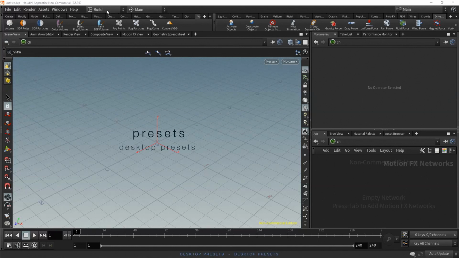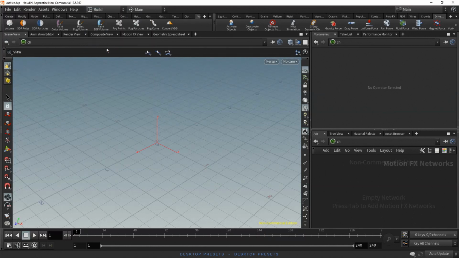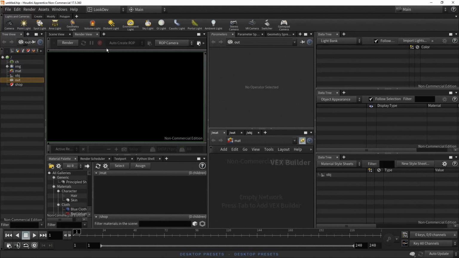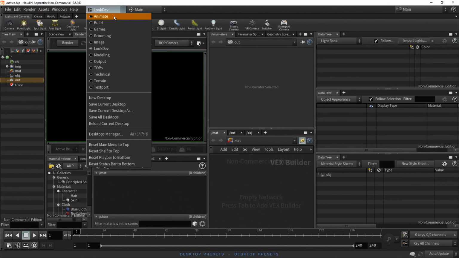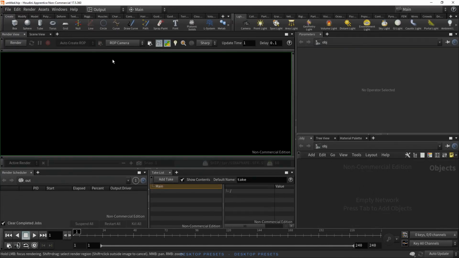Houdini ships with some desktop presets. We can find this option in the menu bar at the desktop drop-down menu. The default preset is named Build, and if we click on it, we can find the list of existing desktop presets. Let's select Look Dev. You can see the layout has changed to a disposition optimized for look development. Let's select Output. Now we have another layout optimized for output and manage renders.